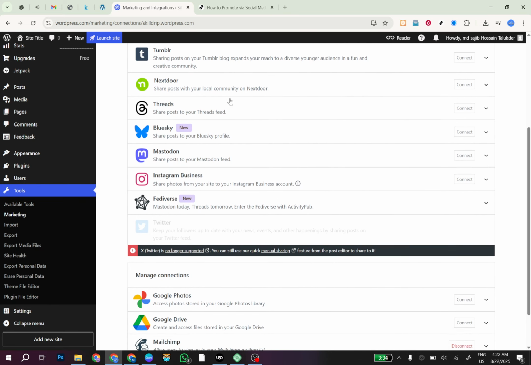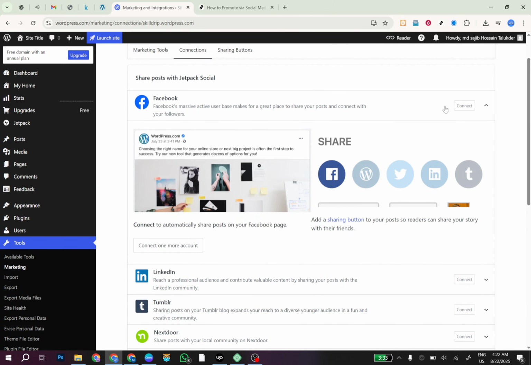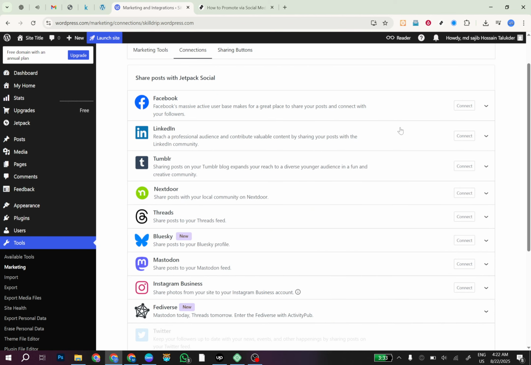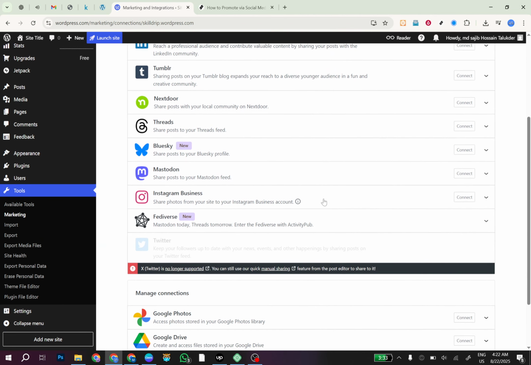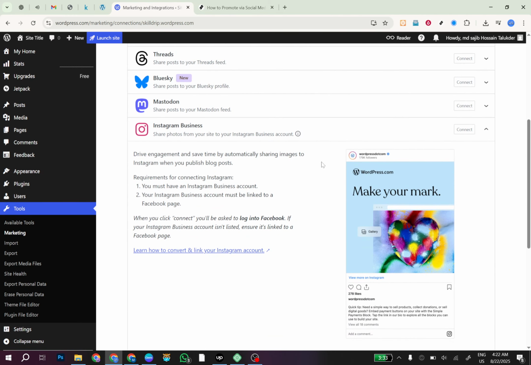This feature is particularly powerful because it allows you to automatically share your posts to your connected social media accounts. This automation can save you a lot of time and ensures that your content reaches your followers immediately after being published. As you navigate through these steps, remember that good marketing is all about consistency and reach.